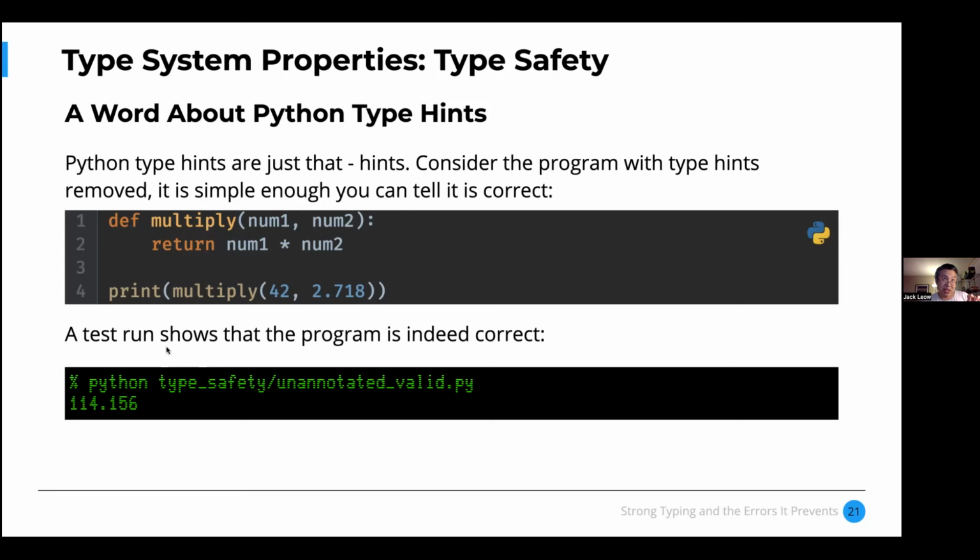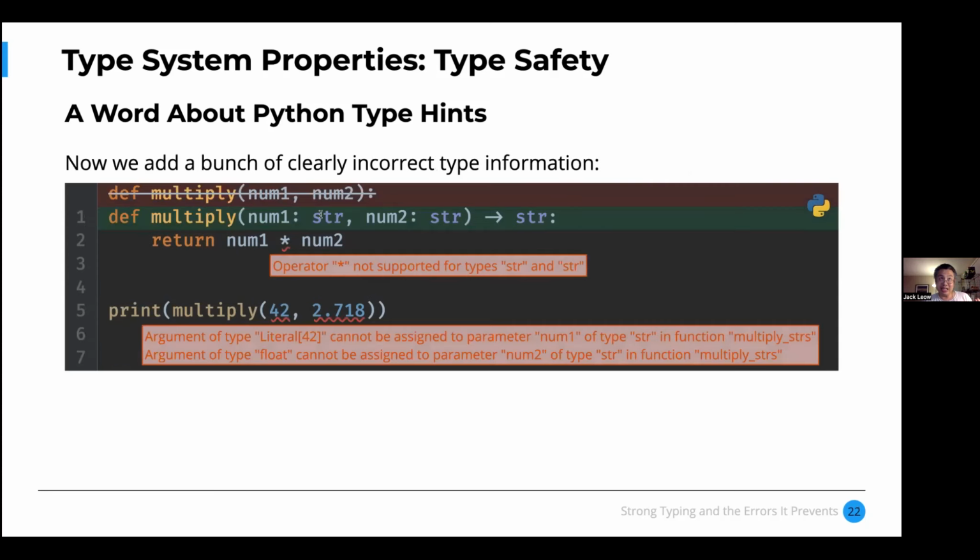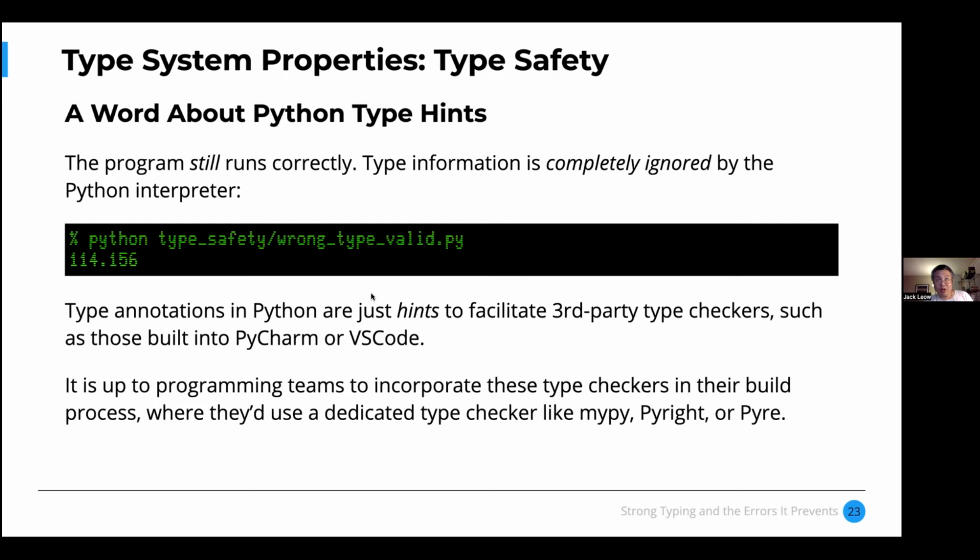If I intentionally give it bad type information though, like I say, okay, these are strings, even though I know they're not, and I run the type checker, it will say, well, you cannot do this. You cannot multiply two strings, and you cannot pass numbers in as strings. So the type checker will actually complain. But if you say, thank you, type checker, I'm going to run the program anyway, the program actually runs correctly because the Python runtime actually ignores type hints. Type hints are just there for a couple of reasons. One, it is for tools like PyCharm and VS Code so that you can see errors there.